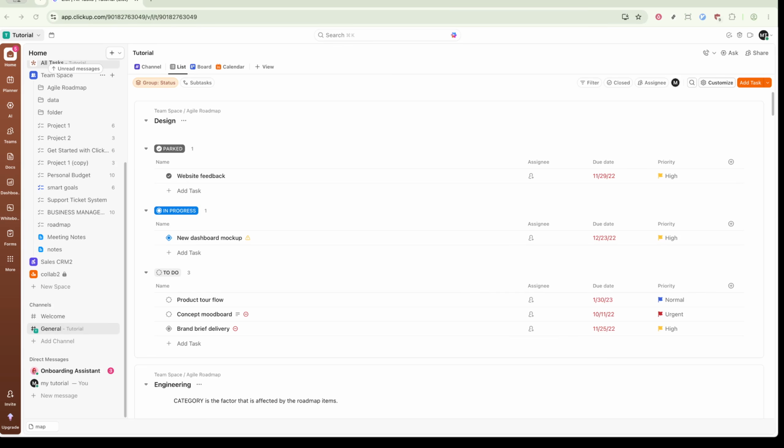First, open ClickUp in your browser or desktop app and log into your account. If you don't already have a ClickUp account, you can use the link in the description to sign up and get started. Once you're logged in, you'll notice your profile icon in the top left corner of the screen.